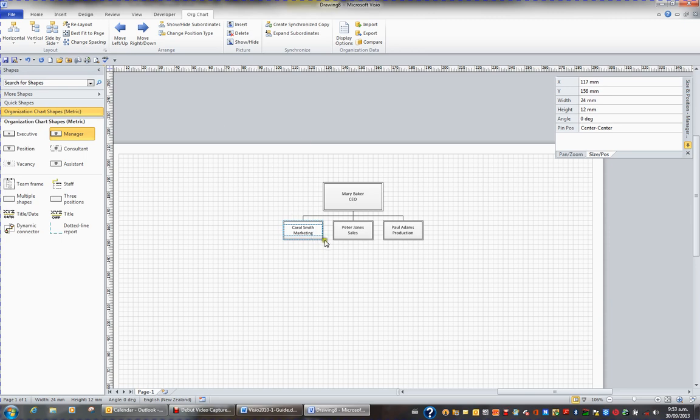These shapes can be moved either by dragging or by using these buttons up in the Org Chart tab in the ribbon. But I'm just going to drag Carol and put her on the other side of Paul, and I'll move them across. You can use your mouse to move them, you can use these buttons to move them, or I like to use my arrow keys. So I might push Paul further out just by pressing my left arrow, Peter, and then move Paul along. So I just use my arrow keys to move my shapes where I want them to be.